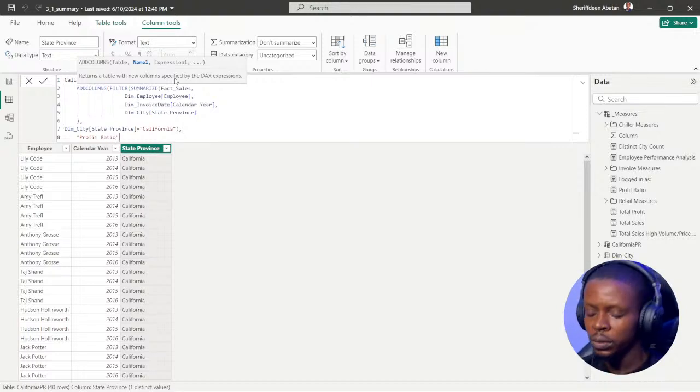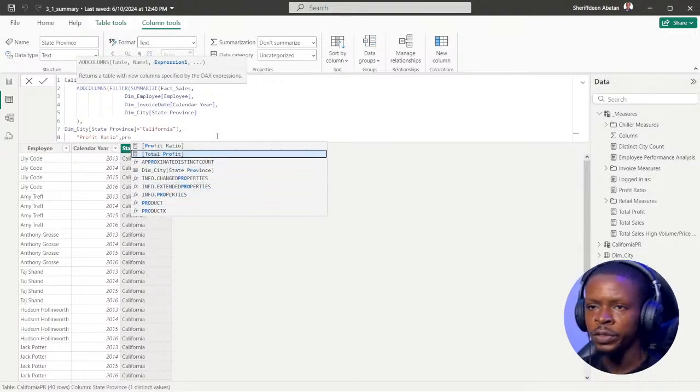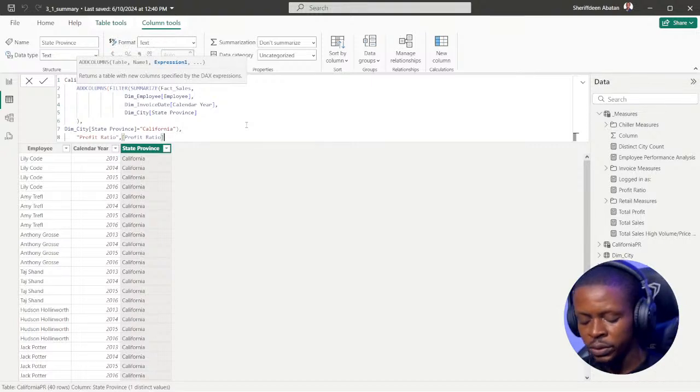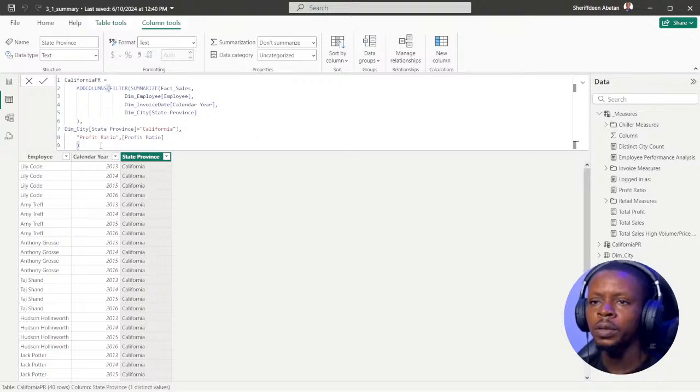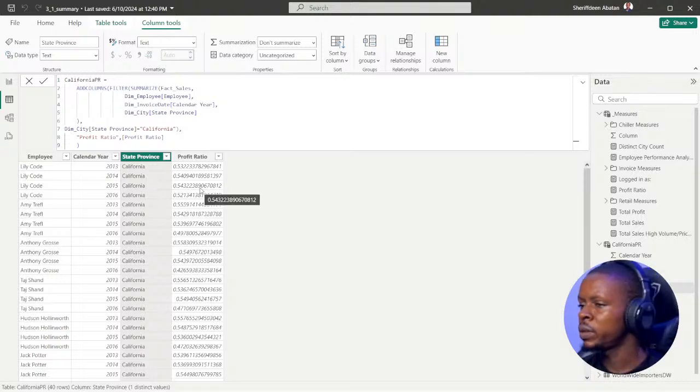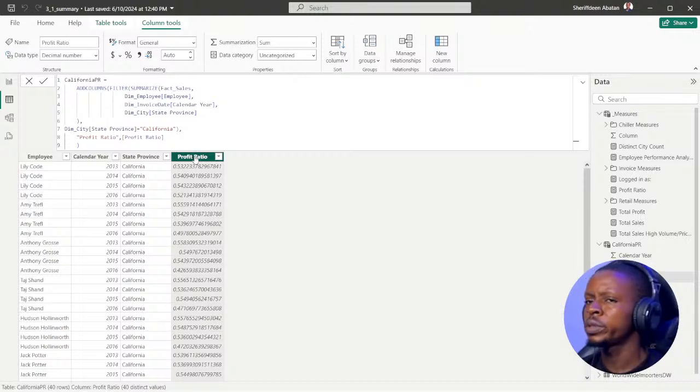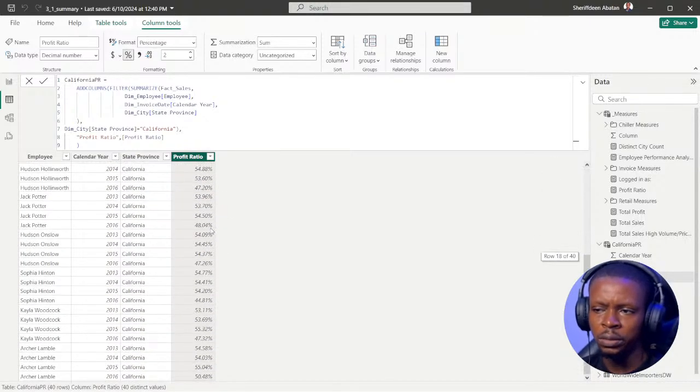Now the next is the expression for that profit ratio. I think we can just point to our calculated measure from before, which is this profit ratio here. That should work. Let's give it a shot. If it doesn't work, we try something different. Okay. Ooh, our new column is in decimal, so I think we need to put it in percentage. Let's see. Okay, interesting.